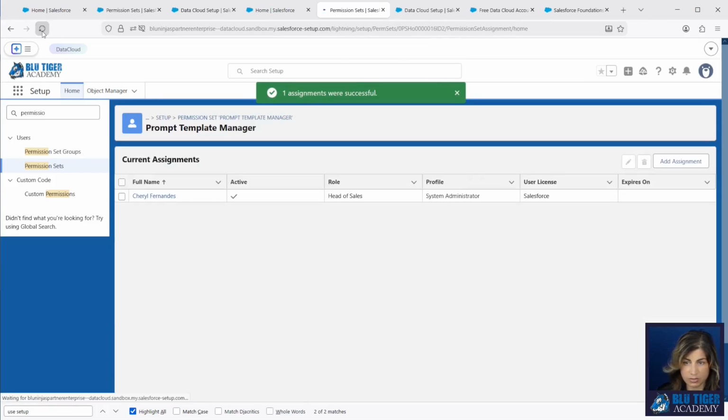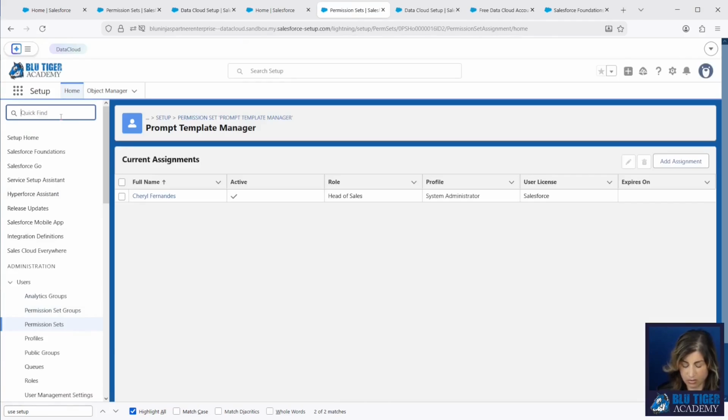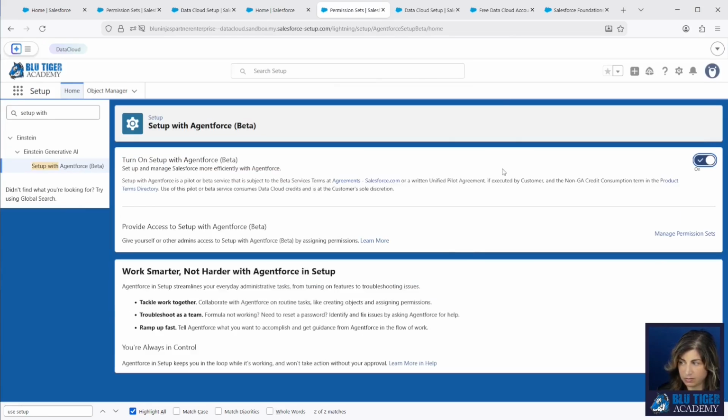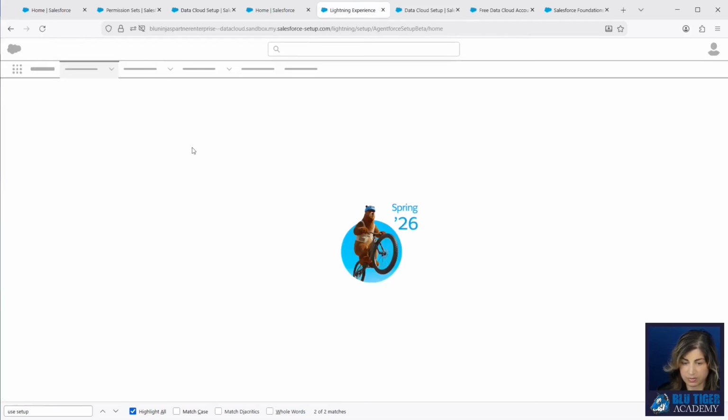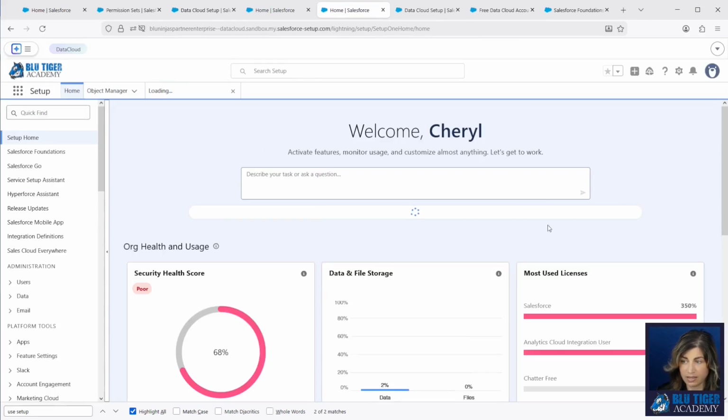Okay, then I'm going to refresh my browser. Then you're going to go to Setup with Agentforce. And then you're going to turn this on. And then it says to finish up, you just have to refresh. Okay, and then I'm going to go to my Home tab. And then you should see this section right here that allows you to use Setup with Agentforce.